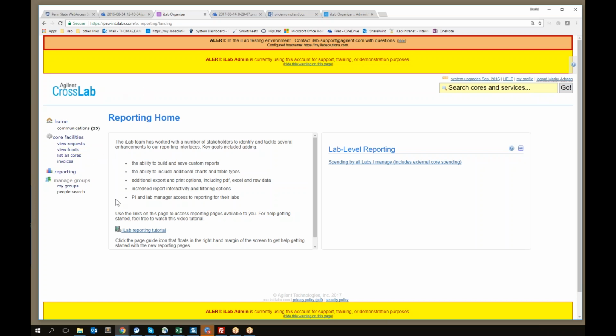When you click on reporting home, you land on this interface here. And the key thing to remember about this interface is that there's a tutorial here that goes in depth. It's about 15-20 minutes of in-depth functionality and how to set up a report and pull information from the system. I'm going to give you today a very high-level glance at the reporting module. So to get directly into your reporting module, you'll click on this link here that says spending by all labs I manage.